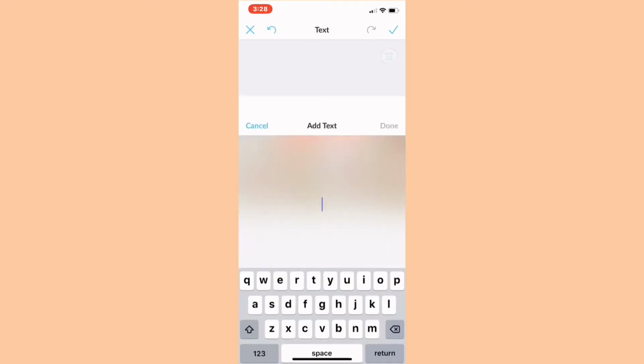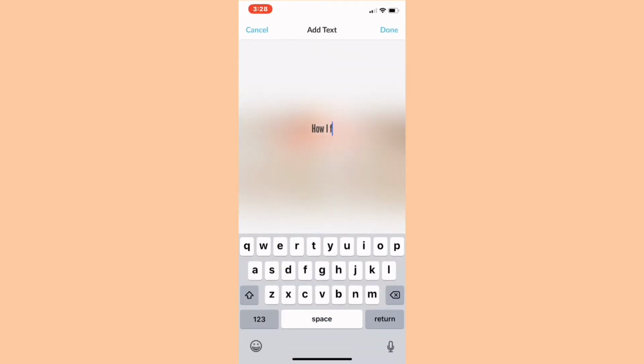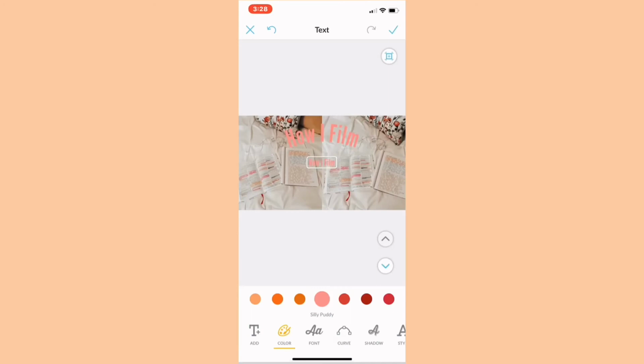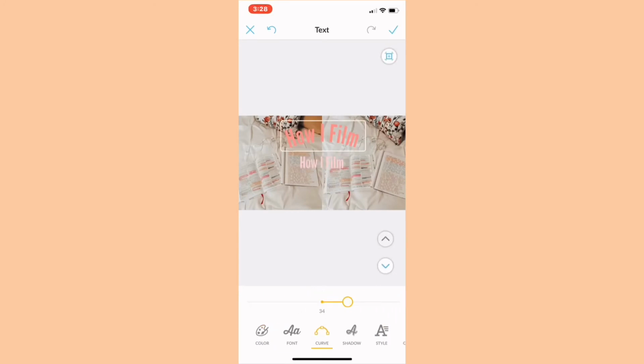But usually I'll add shadows and stuff like that so that it's easier to see, because sometimes something can look good on your phone but you have to think, will it look good on my desktop? So that's what I do. I just add that, and you can honestly just play around with it until you get the thumbnail to be the way that you like.